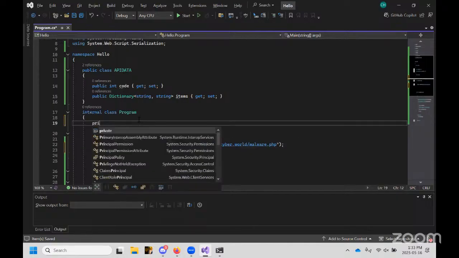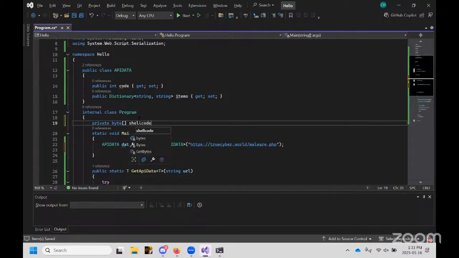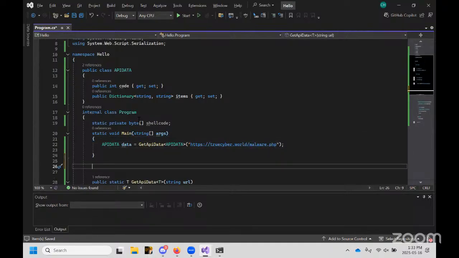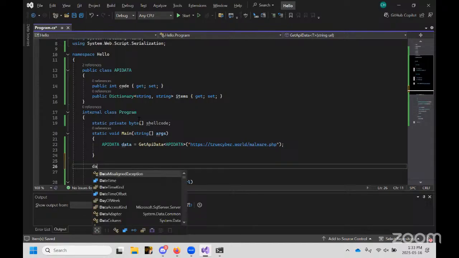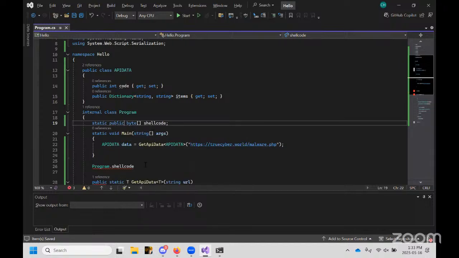What we're going to do here is create a variable that we're going to call a byte array, which is going to be shellcode. I'm going to put it as static because we're going to deal with static methods here. Okay, first step, we need to actually initialize that one. The way to do so is fairly simple. If you actually use the program, and notice here that I'm using the program dot all of this, is because everything is actually static. I guess I can put it as public, doesn't really matter.